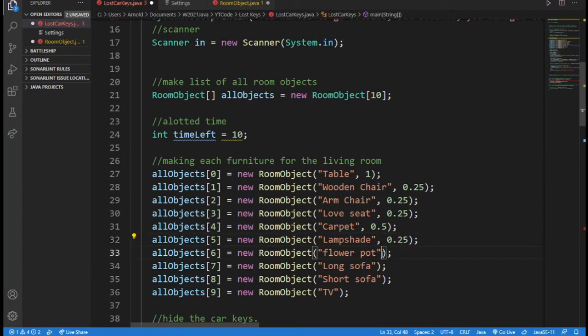flower pot, maybe let's do 1 minute, because imagine if the keys are hidden inside the compost. Long sofa, people are going to go crazy searching around the sofa, so let's do 4 minutes, staggering. Imagine if the keys are lost there, that will be really bad. Short sofa, let's do 3 minutes, because it's shorter. Around the TV, it's half a minute.